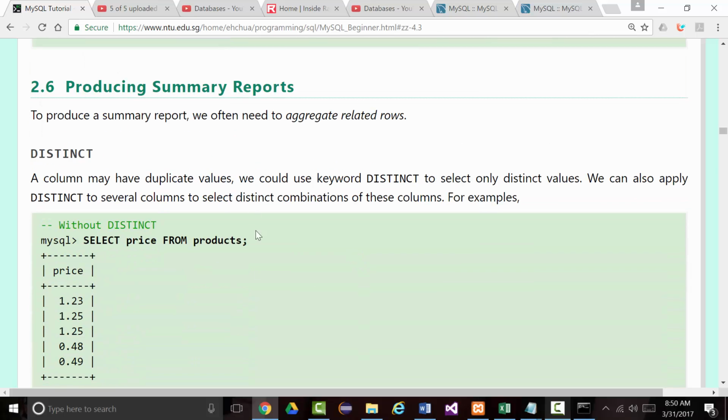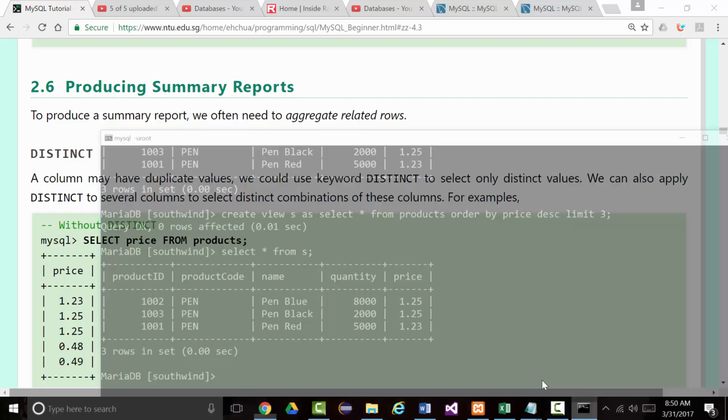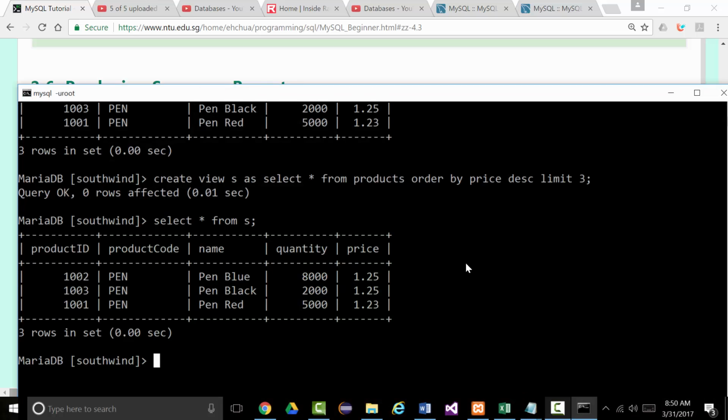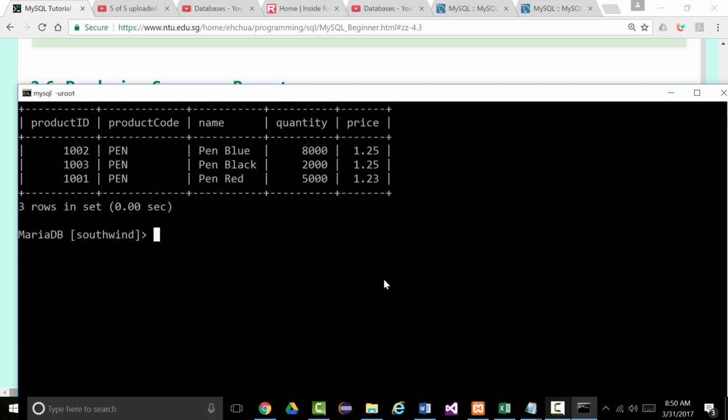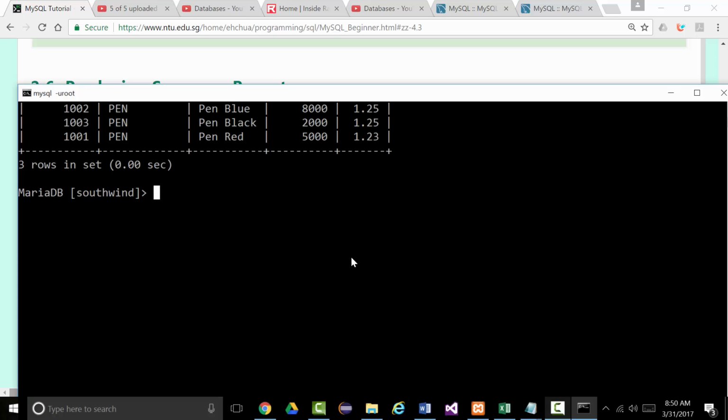So next is producing summary reports. If you'd look up on the screen, please. If you're not already into the system, you can get in the system and run these. If you want to just watch, then just watch.